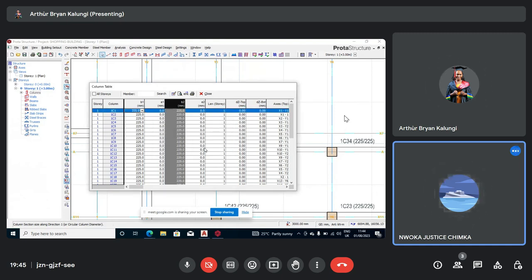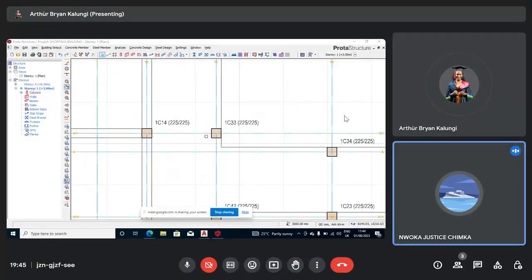Okay. Now click on close. You can see that everything has changed, and it has changed on our model. Okay. So once you're done with that, let's begin to insert our beams. We will end this class by 12 a.m. your time, because it will be late where you are. So let us insert our beams now.